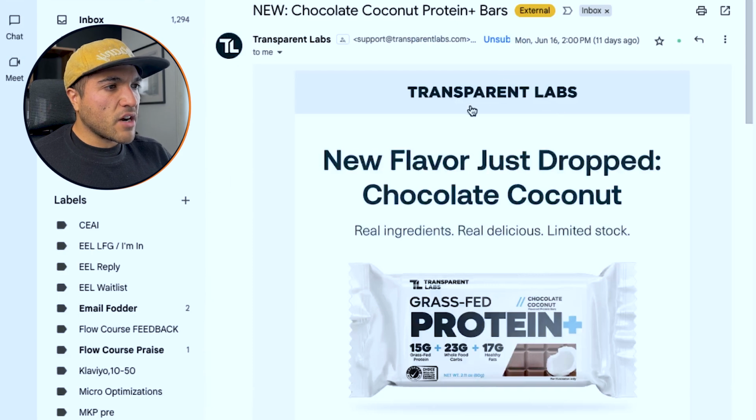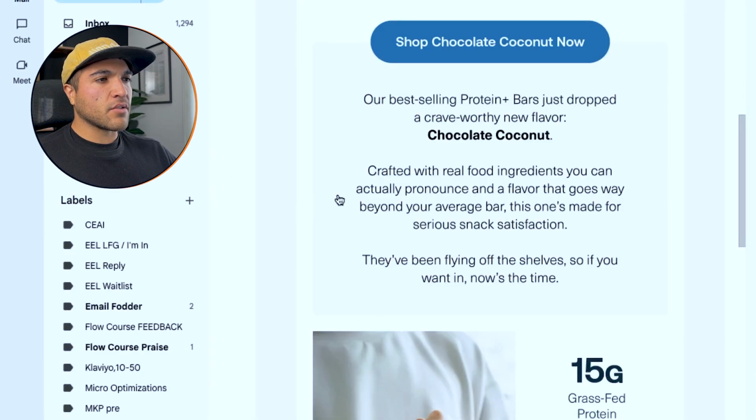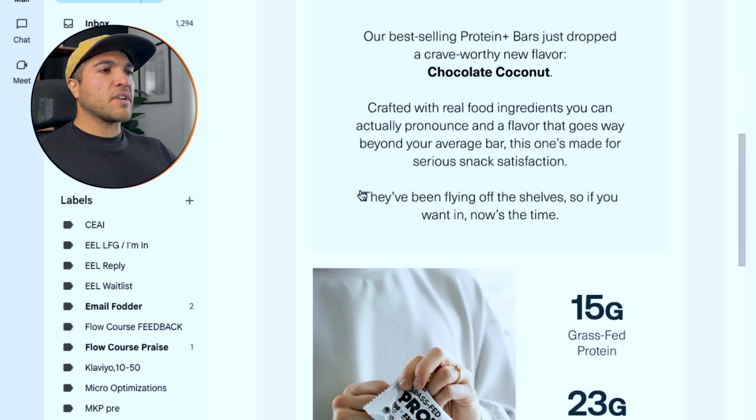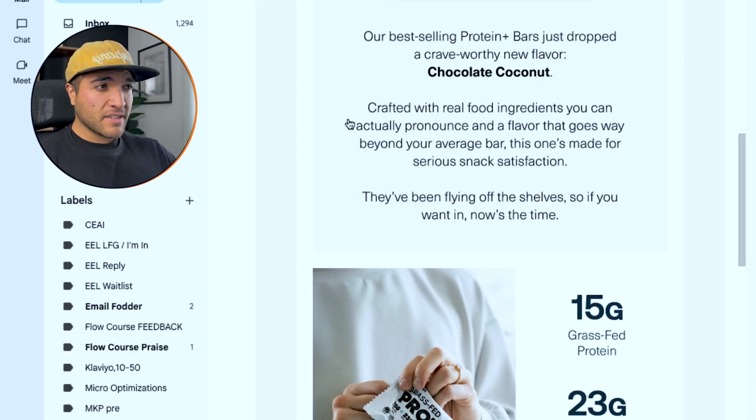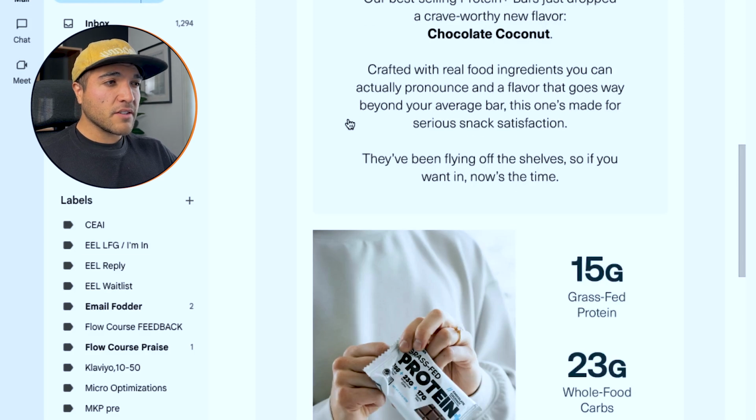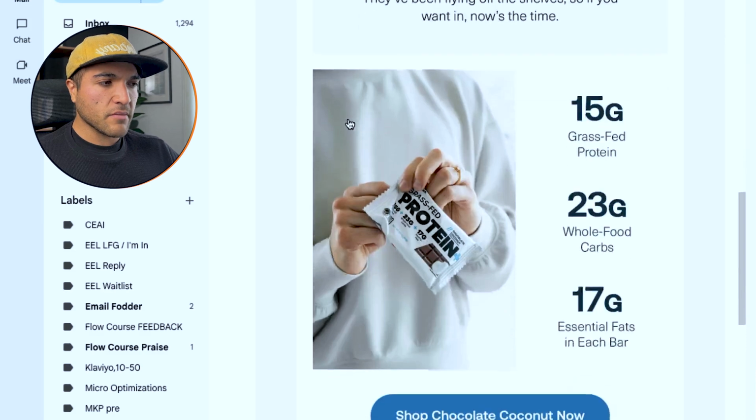New flavor just dropped. Chocolate, coconut, real ingredients, real delicious, limited stock. Crafted with real food ingredients you can actually pronounce in a flavor that goes way beyond your average bar. This one's made for serious snack satisfaction. They've been flying off the shelf, so if you want to eat, now's the time.